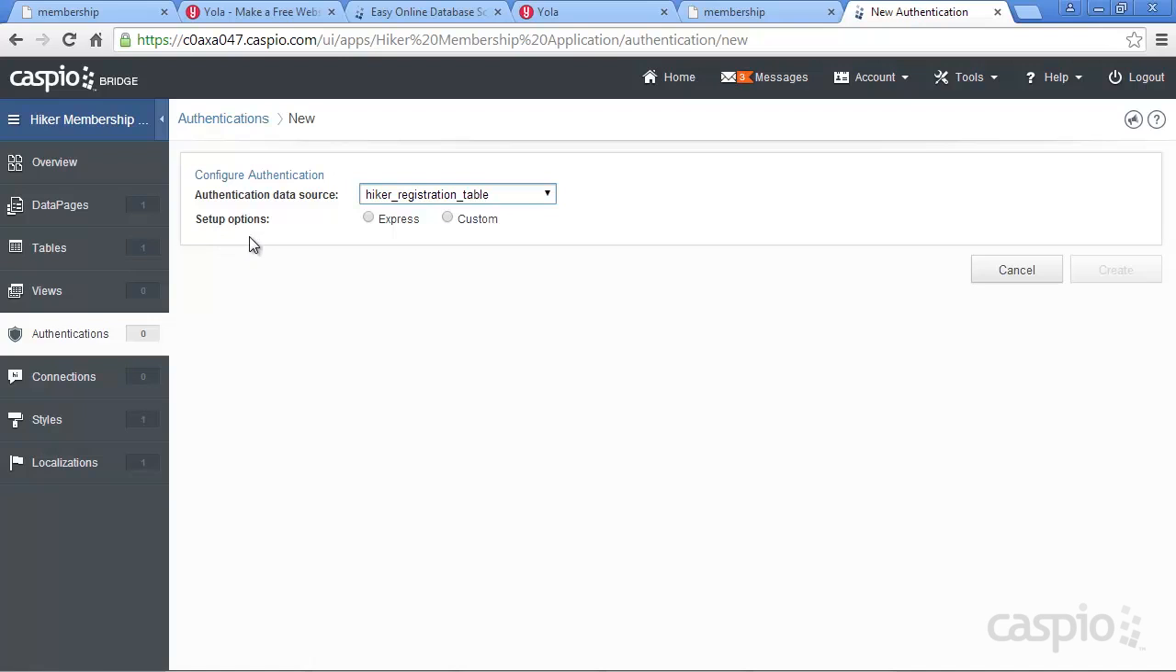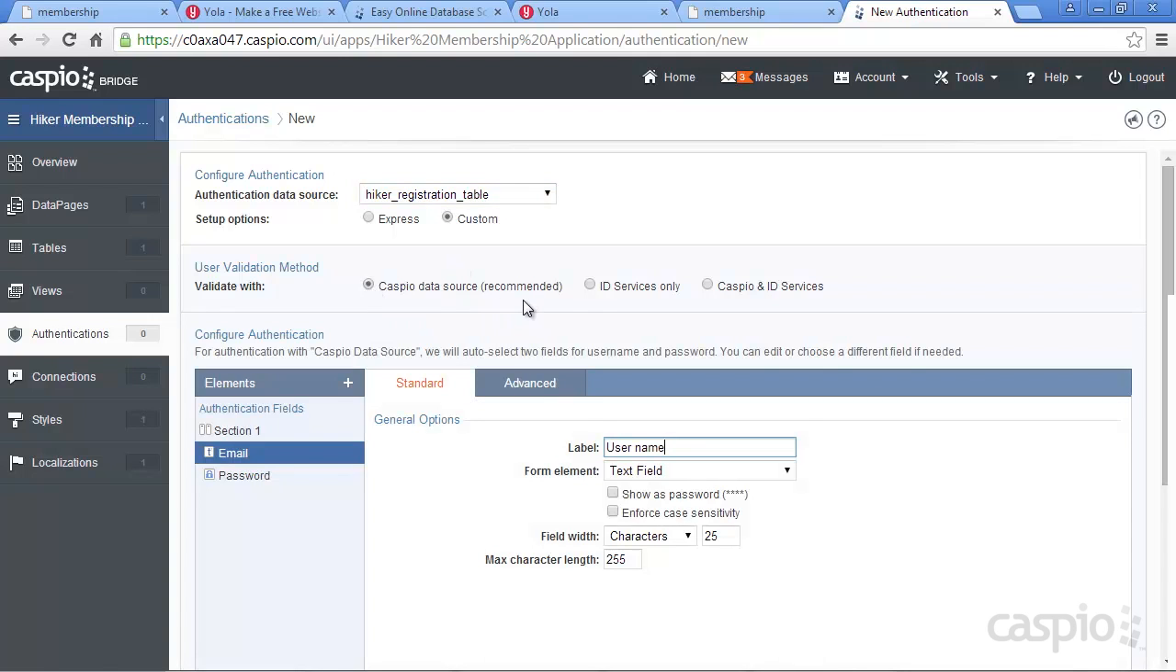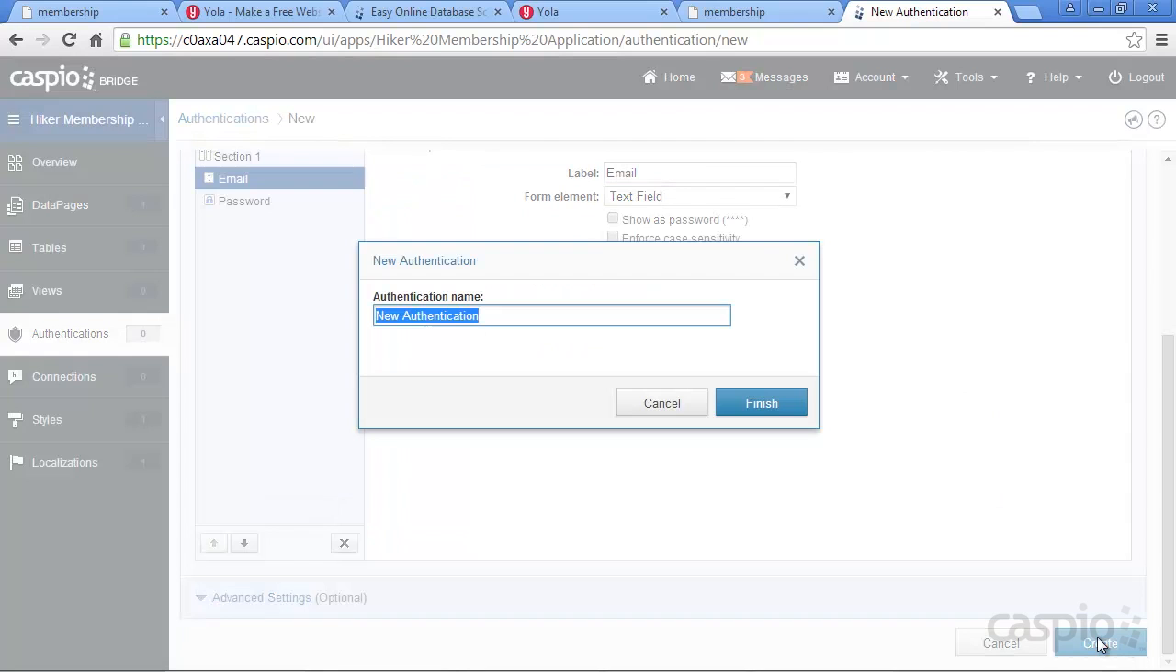For the setup options, I recommend custom. It gives you more customization options. And I also recommend the recommended validation. And you'll see right away down here, these are our two credential fields, email and password. Now for email, you can see it says label username. I like to rename that so it says email. That way the user knows they're supposed to type in their email address. Go ahead and click on Create. And let's call this Hiker Authentication.